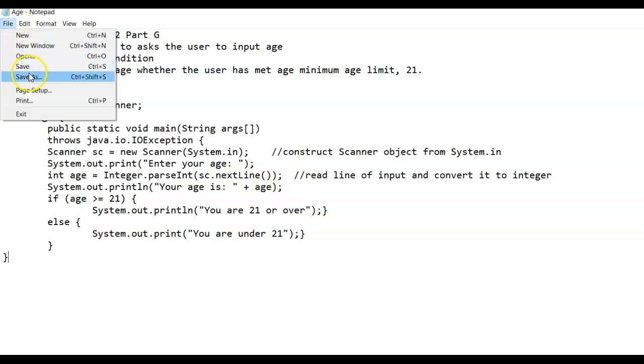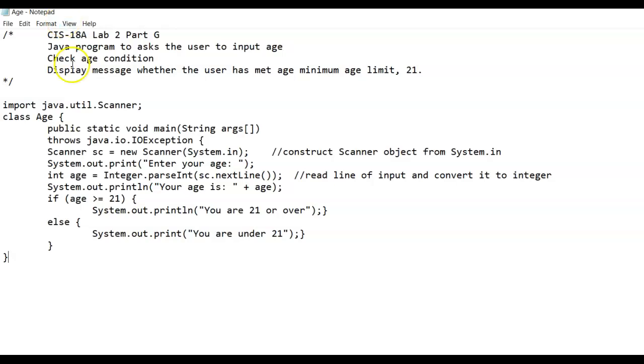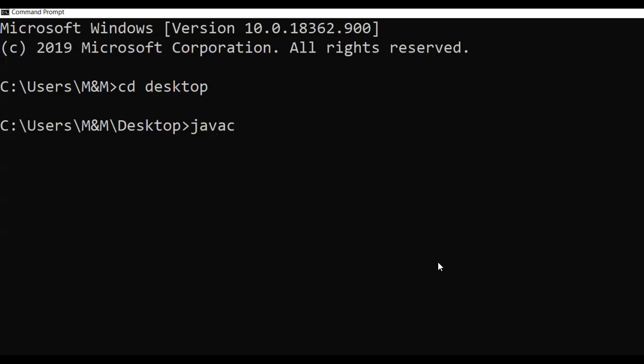Then we would click File, Save As. Here we want to name our file the same as our class name, select the location where we would be able to access or find our file, and click Save. Then what we will do next is to open the command line. In the command line, we simply change directory to the location of our file. Then we would issue the javac command and our file, which is Age.java, to compile that file. Without any error, we can then run the program using the java command and the file name without its extension.